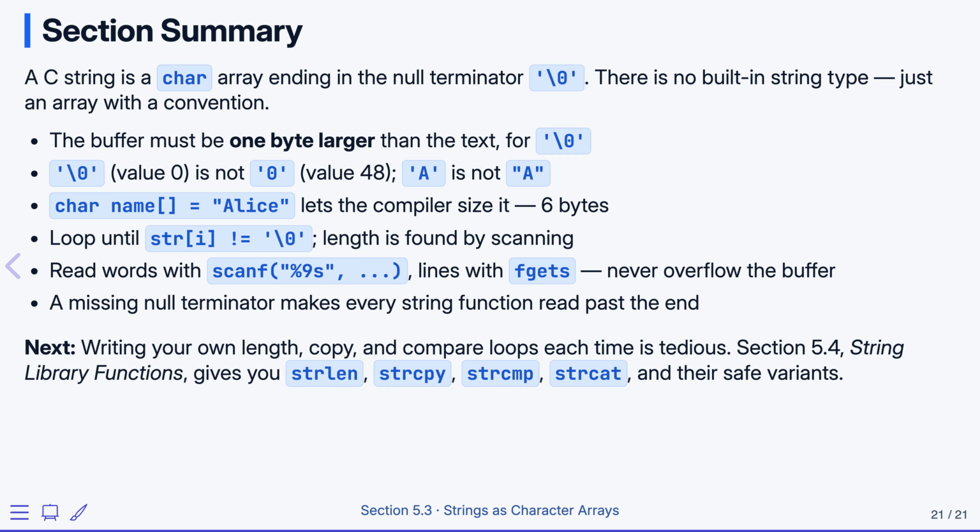Next, writing your own length, copy, and compare loops each time is tedious. In section 5.4, String Library Functions, you will learn strlen, strcpy, strcmp, strcat, and their safe variants.